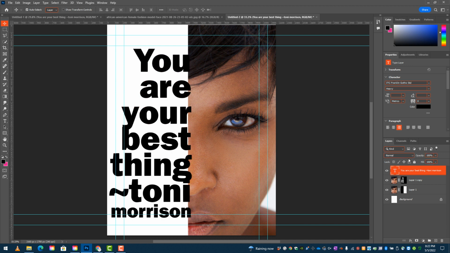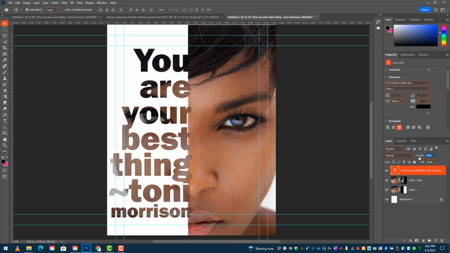Or I can turn the image back on and maybe just reduce the opacity. And you can see some of the image kind of go through. Okay. So either or, it's up to you depending on how you want the look.